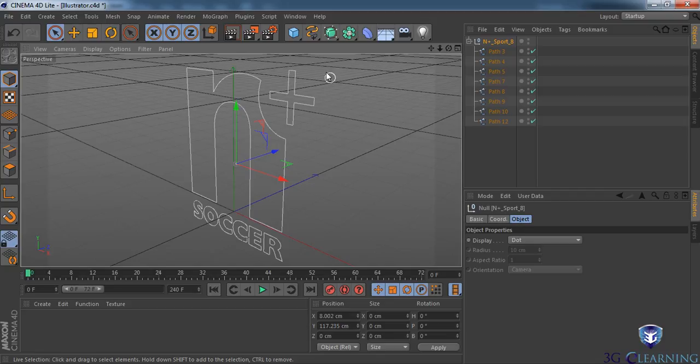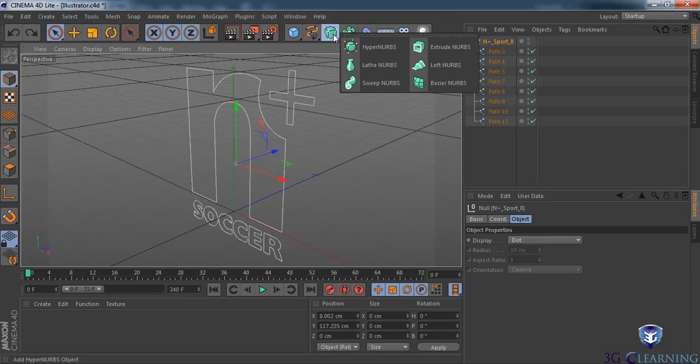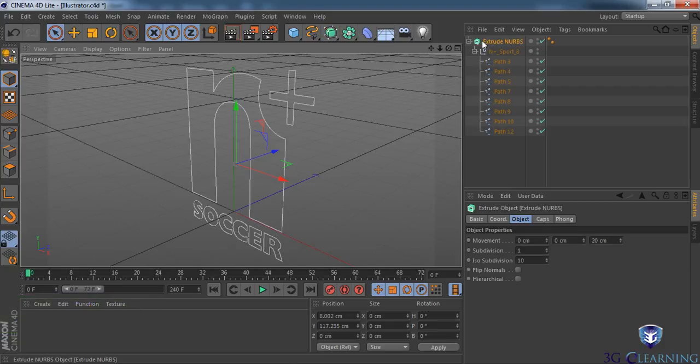Now with all our splines in the center of the scene, we're actually ready to extrude a 3D shape. We're going to use the Extrude NURBS command, and that can be found in the toolbar up here, the third button from the right. Go ahead and click and hold, and then you can navigate to the Extrude NURBS option. Make sure you hold down Option on the Mac or Alt on Windows, so when you let go, our paths will automatically be made the child of the Extrude NURBS.